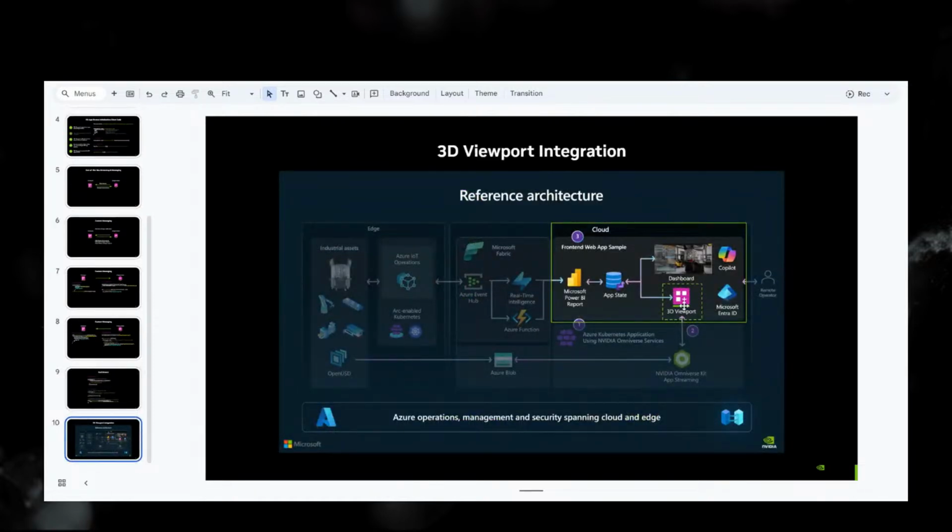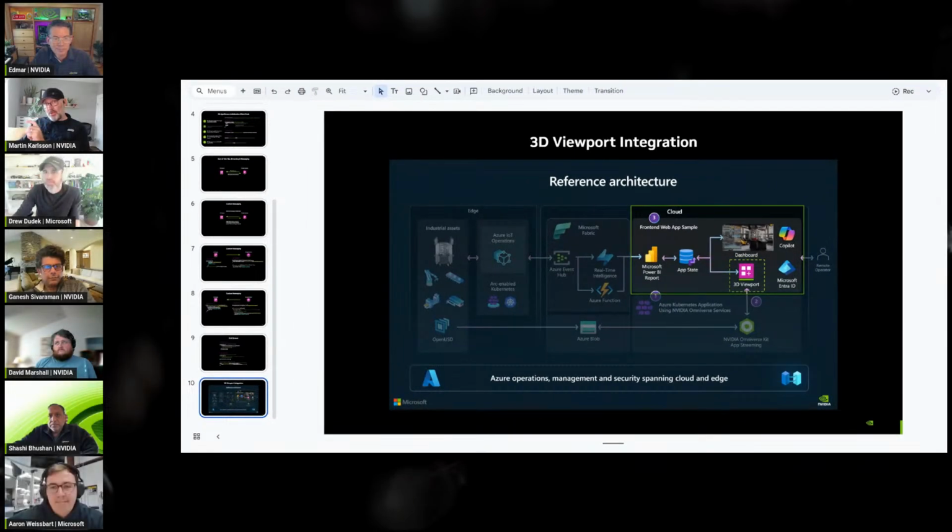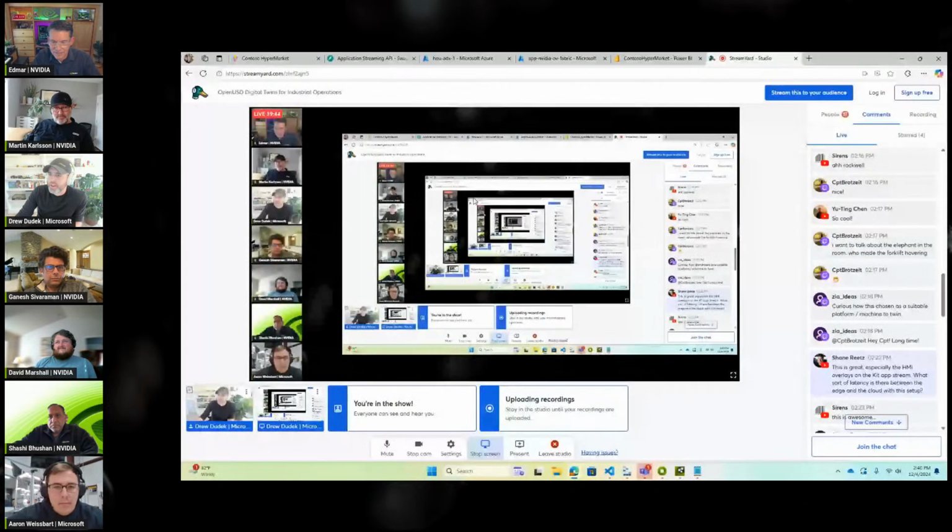I'm going to hand it over to Drew because he integrated that viewport component inside of the larger client. Thanks, Martin. Yeah, I got the live demo working again. So Edmar, if you want to share my screen.